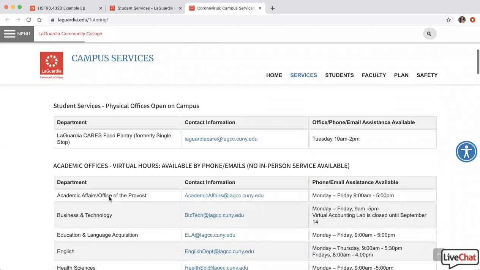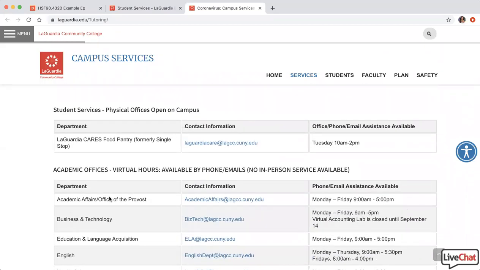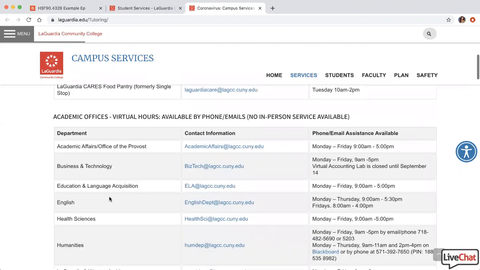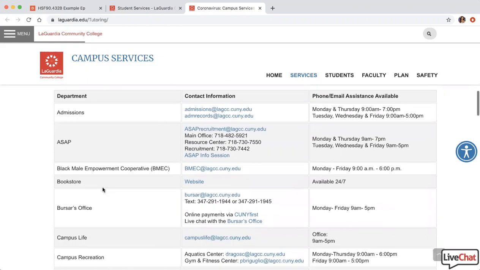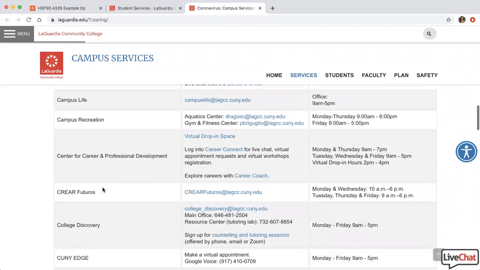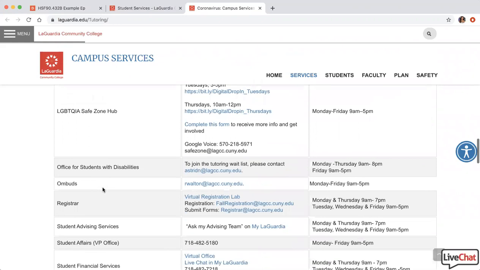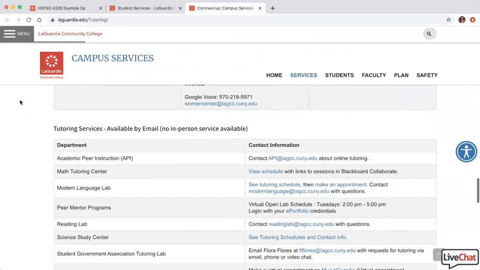So this is for distance learning. It has all of the services available here. This is the page where you find how to contact a certain department at LaGuardia. If you scroll down all the way to where it says tutoring services, because you're doing tutoring, it says available by email, no in-person service available.